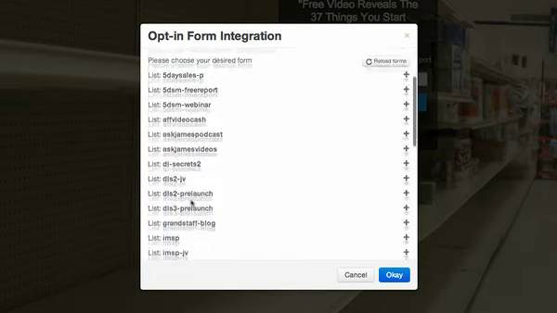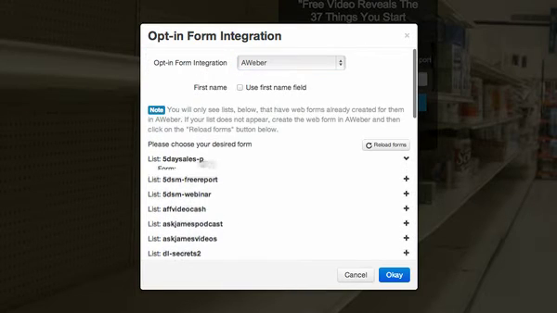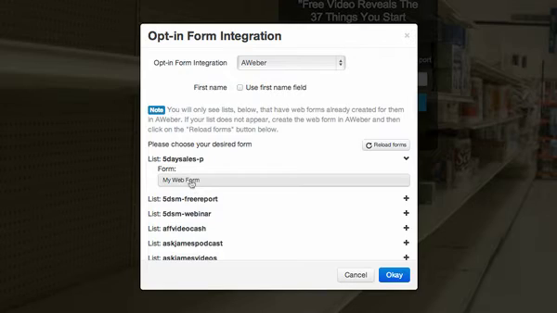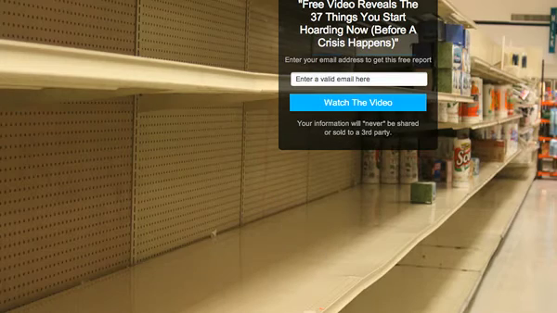And then you can come over here and pick any one of your lists. You just click the list, click the web form. You do have to have a web form created beforehand, but you create the web form, and then click OK, and then it automatically connects that new form that you created to your Aweber list that you've also created. So just totally cool stuff.